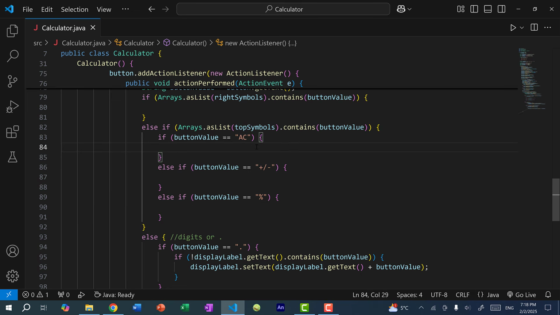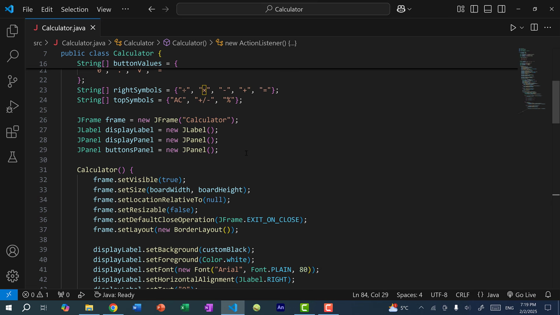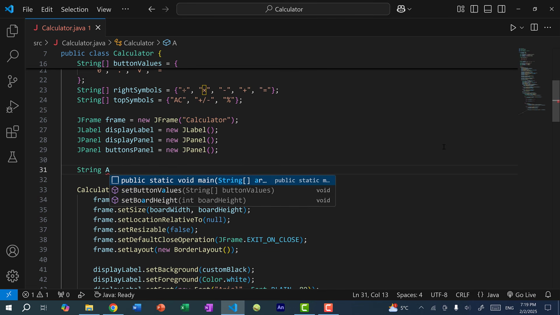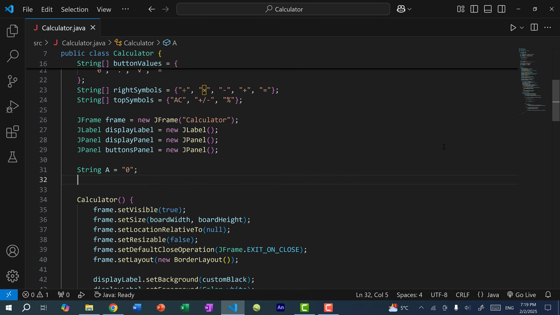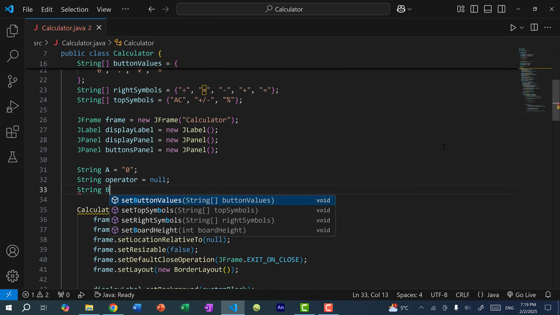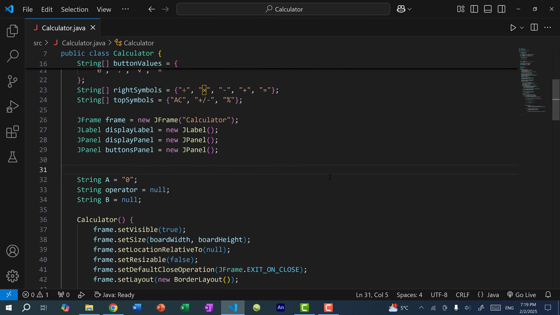And what are we clearing here? When we click clear on the calculator, we want to clear all the existing numbers that we entered. So we need to save those numbers. If I scroll all the way up here, I'm going to create 3 variables. String A, and I'll set this to 0. String operator, and I'll set this to null. And string B, and I'll also set this to null.